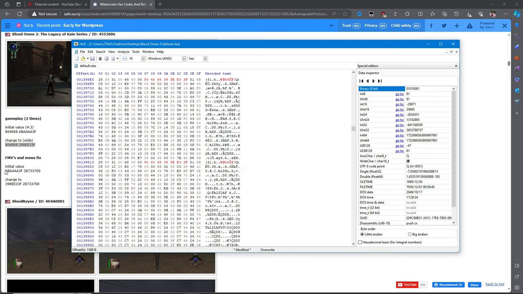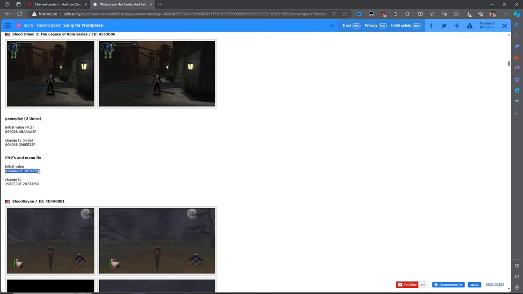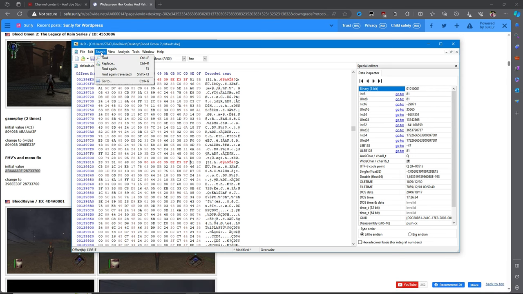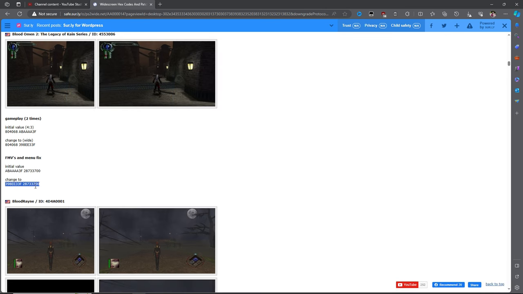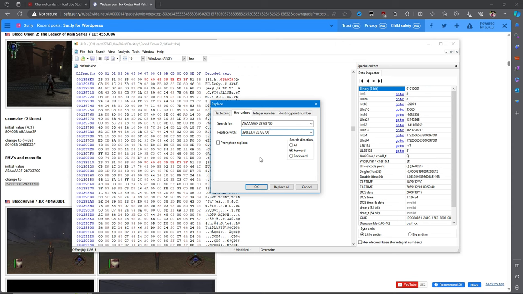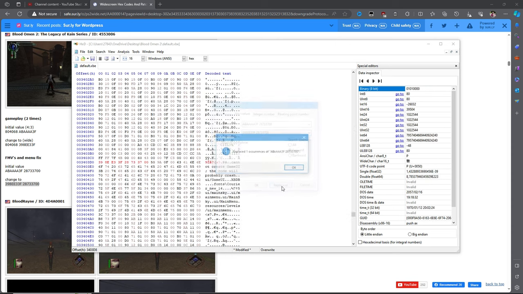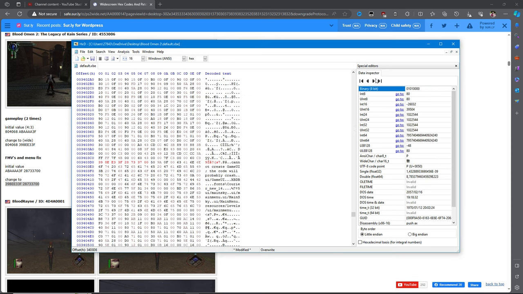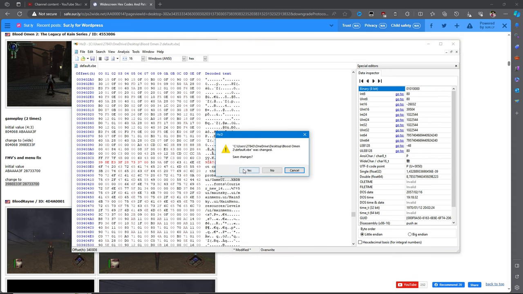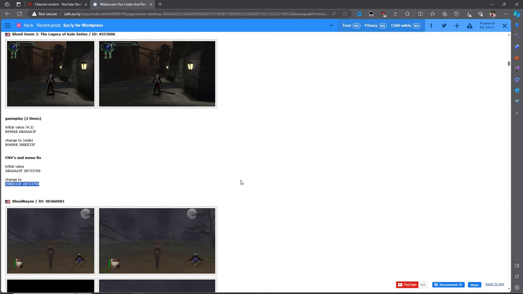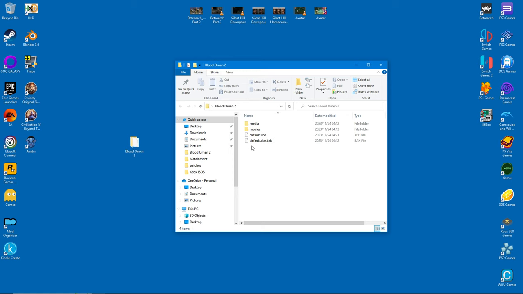Now we'll repeat everything for full motion video and menus. It works the same way, so I'll just speed it up. Okay, once that's done, close the hex editor and save the file when prompted. You'll see a new file inside the folder. This is just a backup of the original and can be deleted if you want.